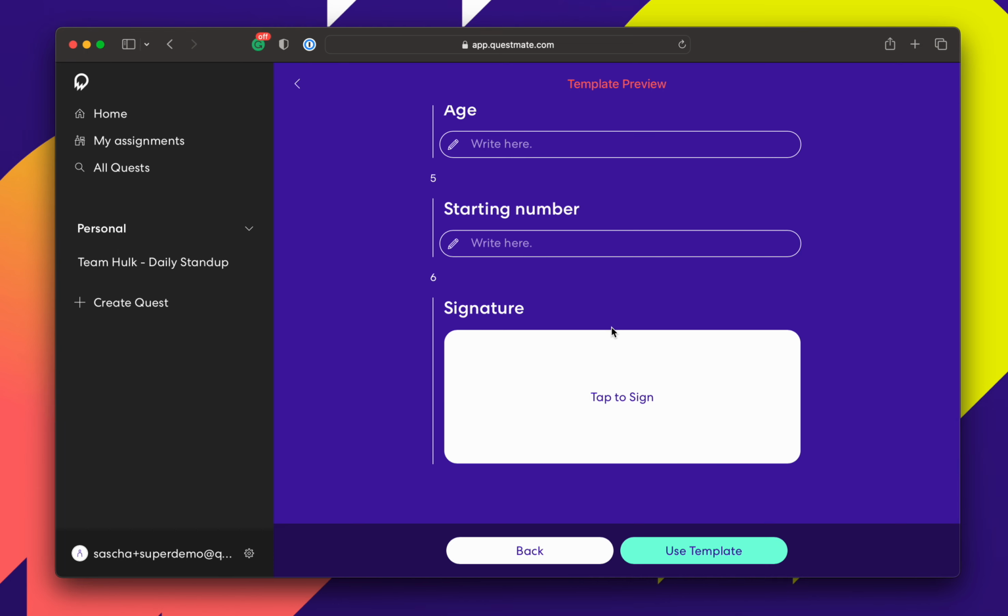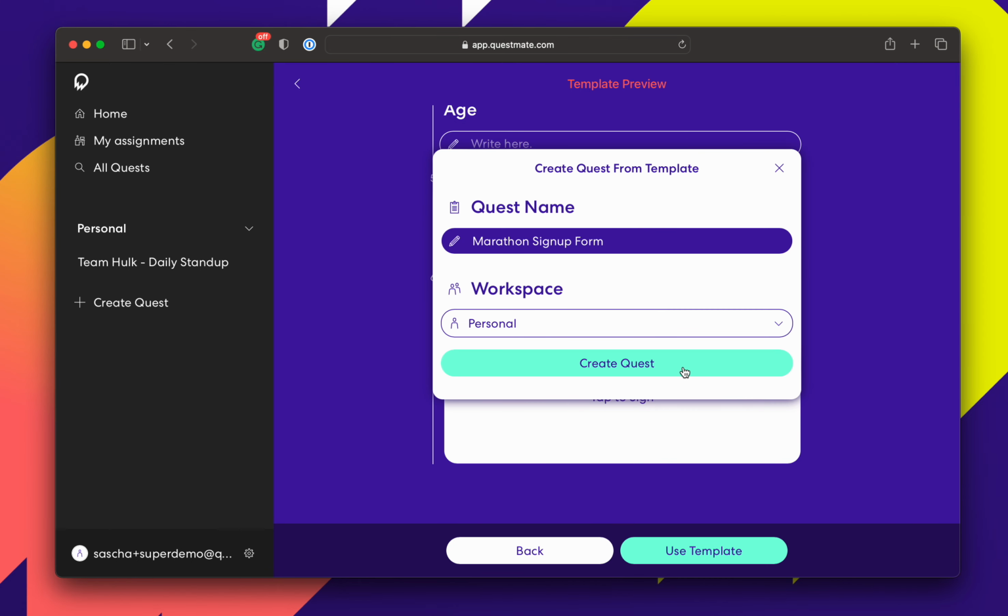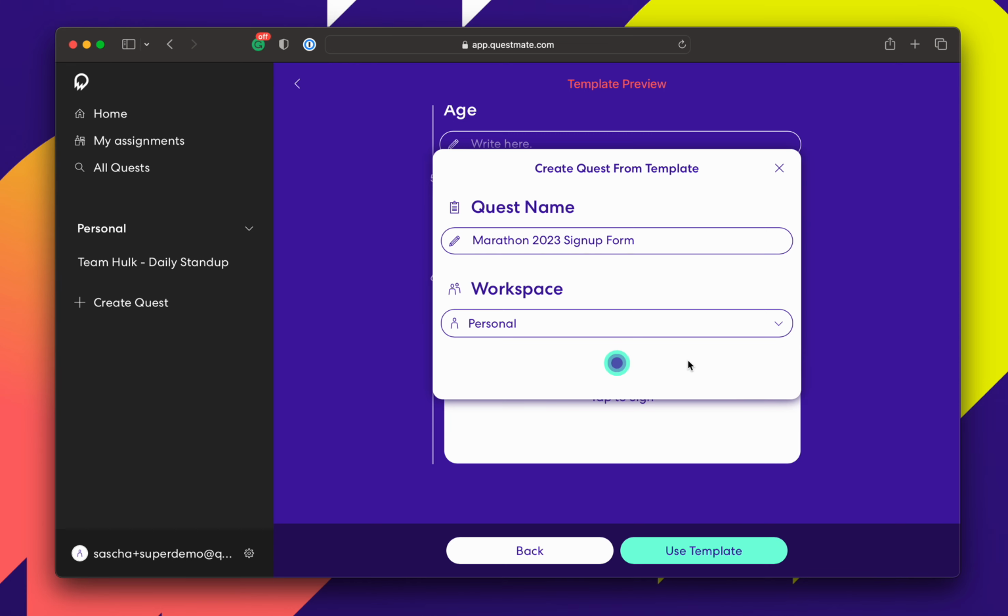So again, it wasn't really trying to get creative because we explicitly told it what we want. You might also want to try this and just leave it a little bit more open, and it will likely even add more things that you would have ever thought about. But yeah, so cool. Everything that we wanted is on this template. So let's say use template, and let's say marathon sign up form. That sounds cool. Maybe let's add a year. Let's say this is the marathon 2023 sign up form.